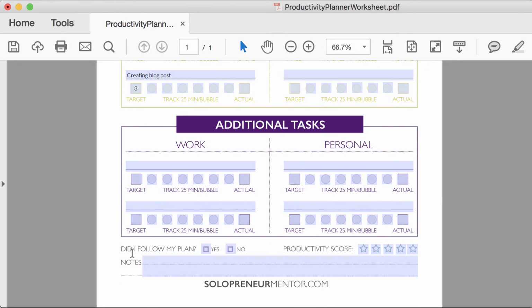Now, at the end of the day, I have to answer honestly, did I follow my plan? Yes or no? And then what my productivity score is. It's very subjective. It's based on how you felt the day went. And so you can check mark, yes, I followed my plan, and how productive you felt you were. In a typical day, if you got most of the tasks done that you set out to do, then you can feel really good about your productivity for the day.